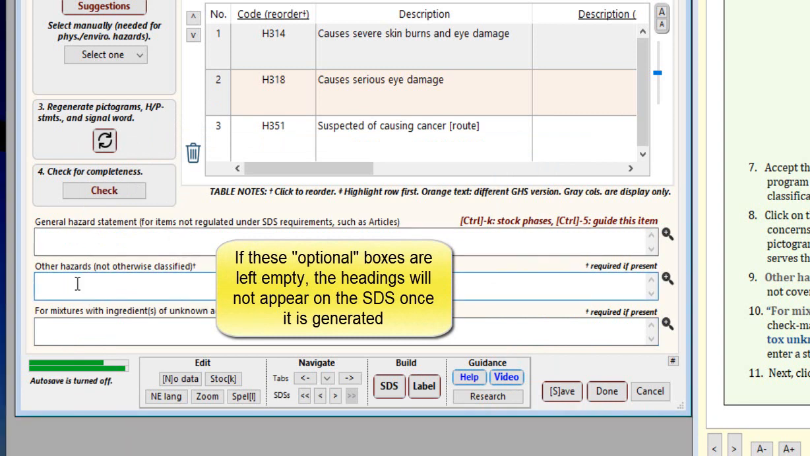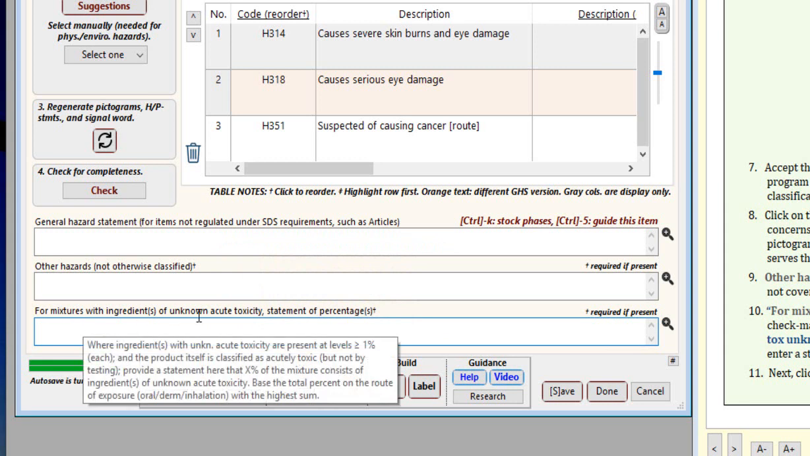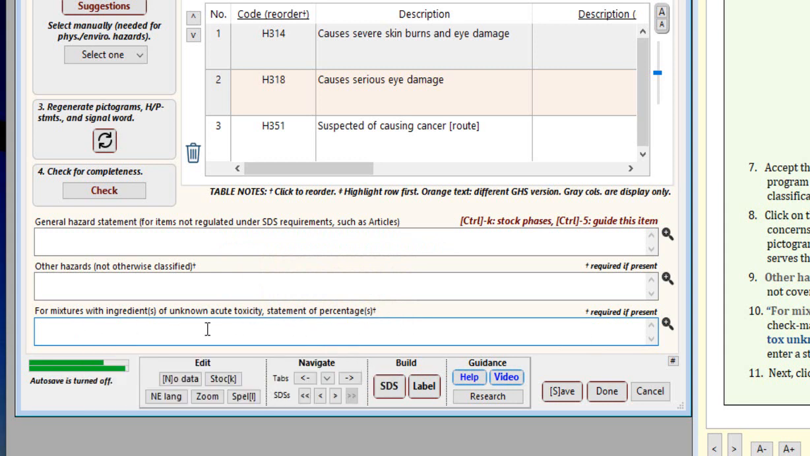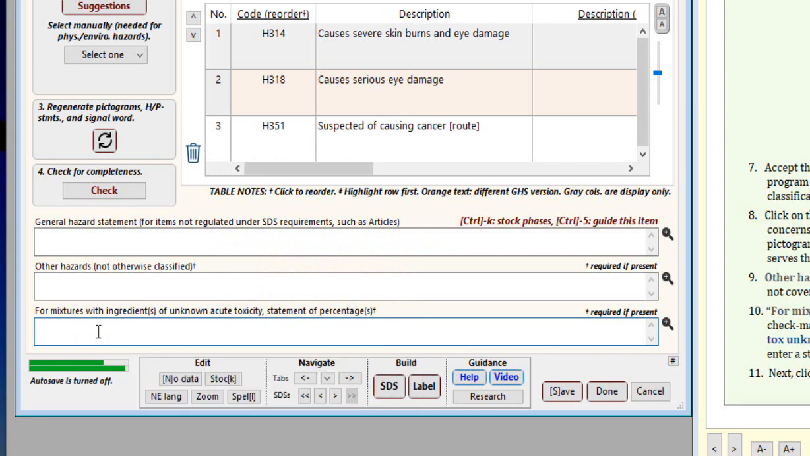The other hazards not otherwise classified is optional. So if the product has hazards that are not covered by any of the existing GHS hazard classifications, then describe them here. The mixtures and ingredients of unknown acute toxicity statement of percentage applies to products which are acutely toxic and disclosing the percent of ingredients for which the acute toxicity is not known.